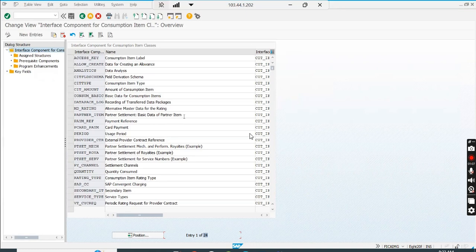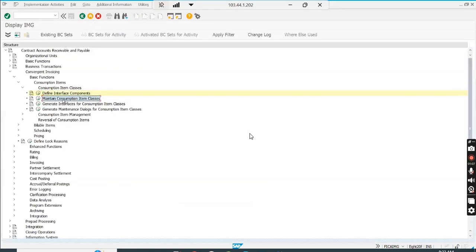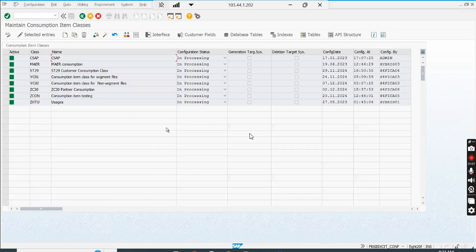So it's better to have it calculated directly from CC. Okay, so it is not mandatory everywhere, so fewer interface components are there. And now maintain consumption item classes. Okay, so create consumption item classes. You'll see that compared to bit, very few seed classes are configured.